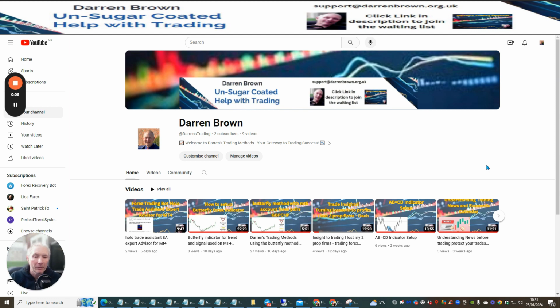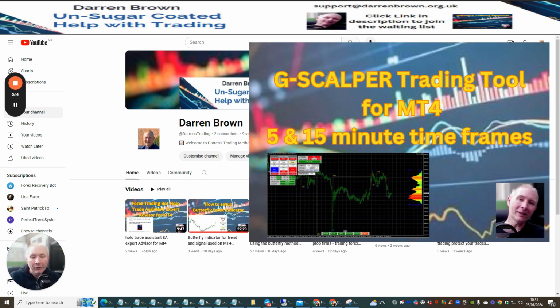Basically I show you some MT4 methods, some MT5 methods. This one in particular is going to be the G Scalper. This is an MT4 scalping helper, if you like, for trading Forex of any of your chosen pairs.